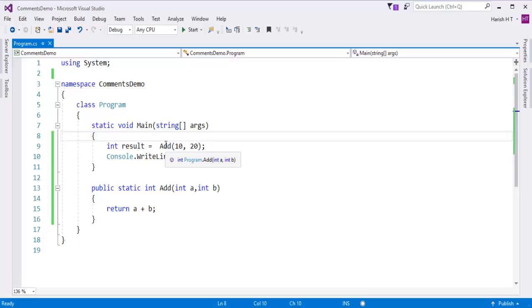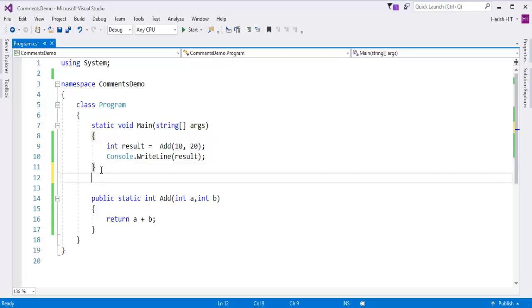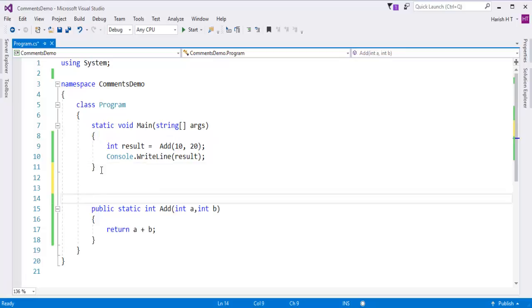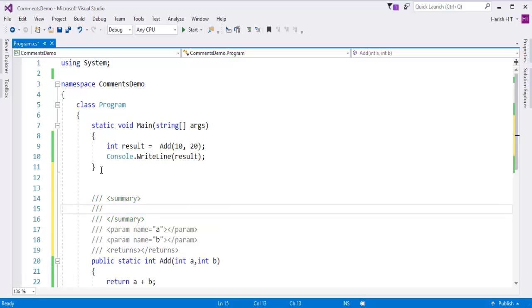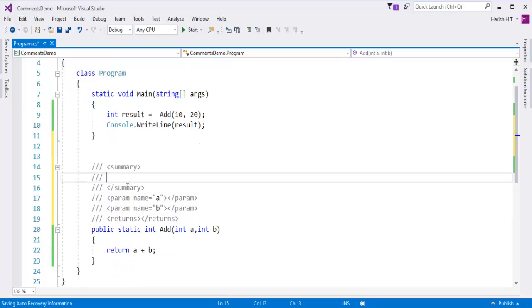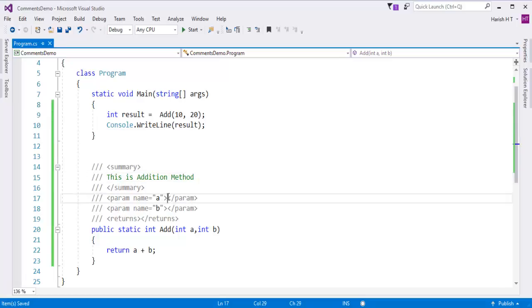Now if I want to describe more about this method, then I can go up with an XML documentation comment. How do I describe this method with the help of XML documentation? It always starts with three slashes. When I do this, I'm going to get this summary and the other things. I'll say this method is the addition method. Okay, and I do Ctrl+S, and I want to describe the variables also.